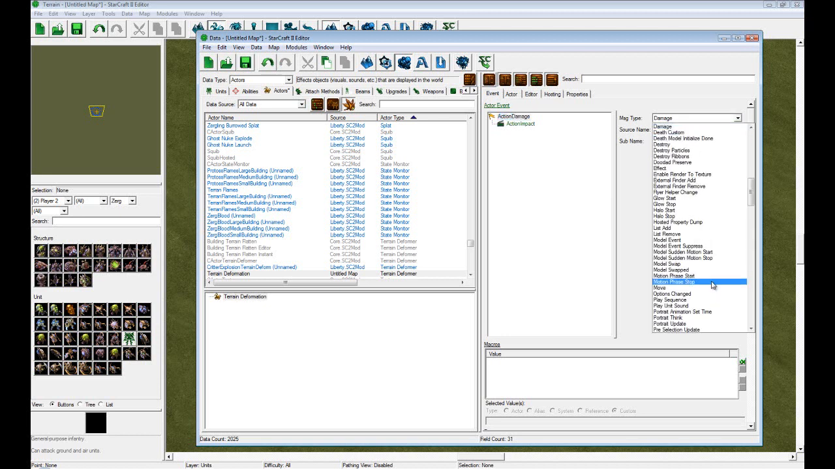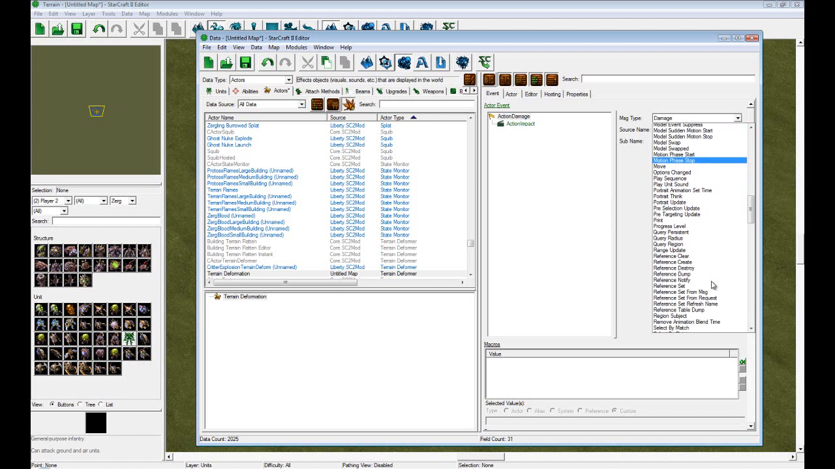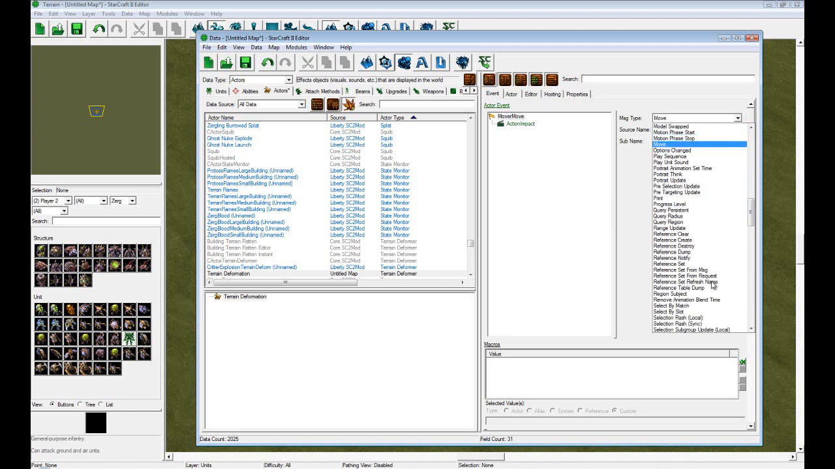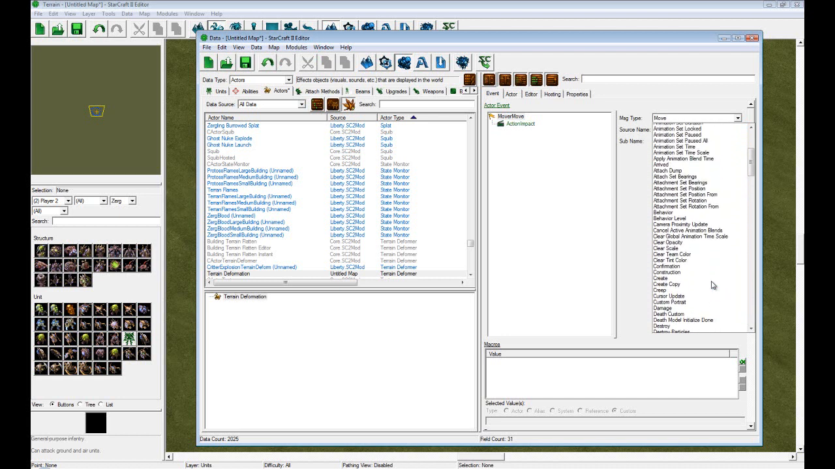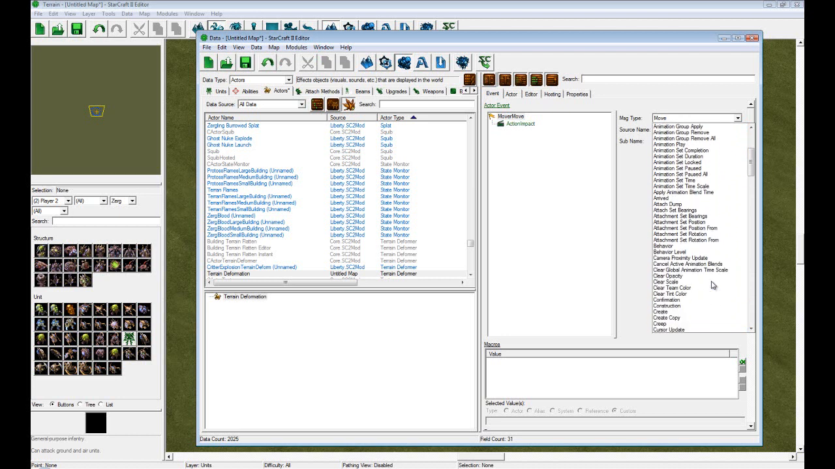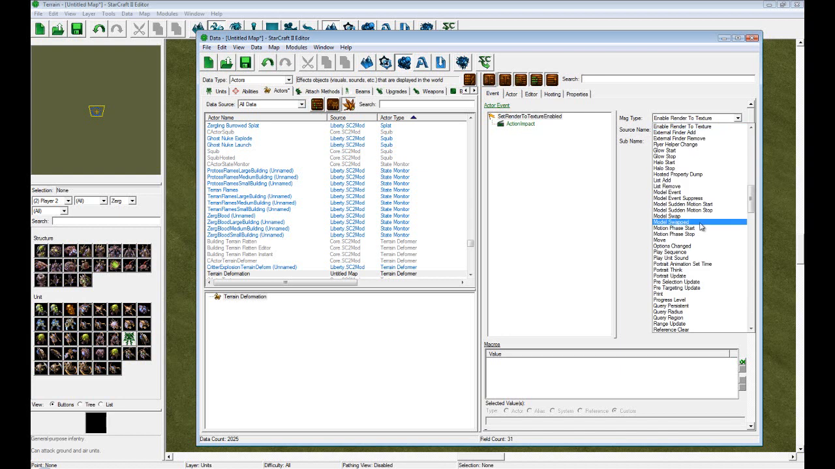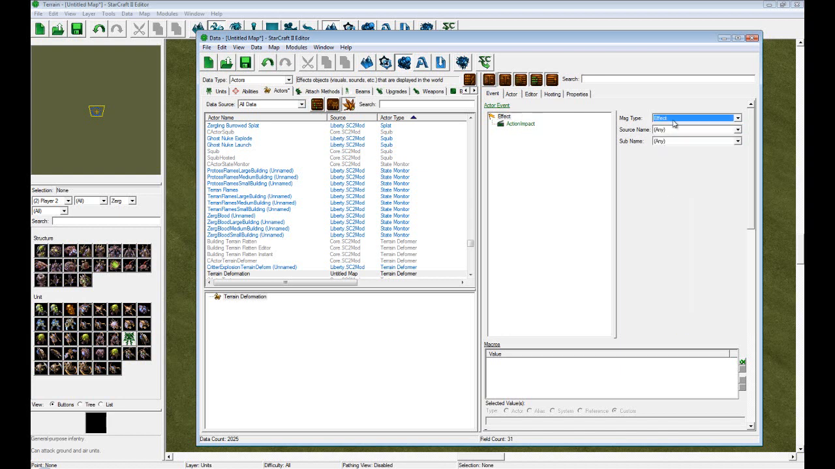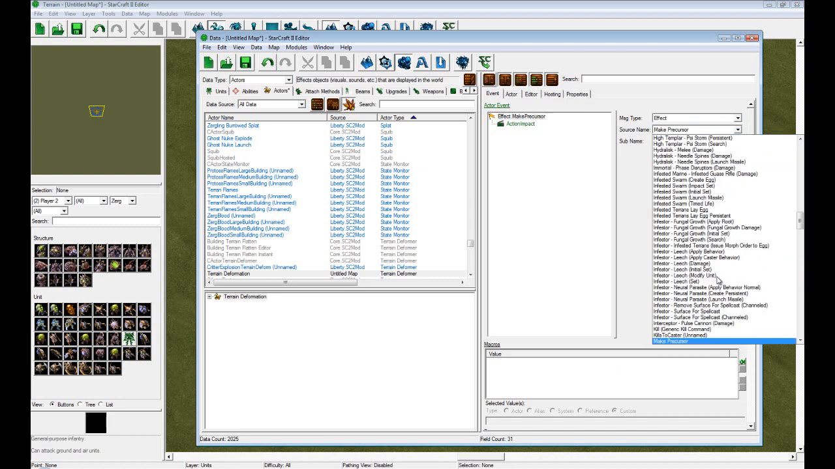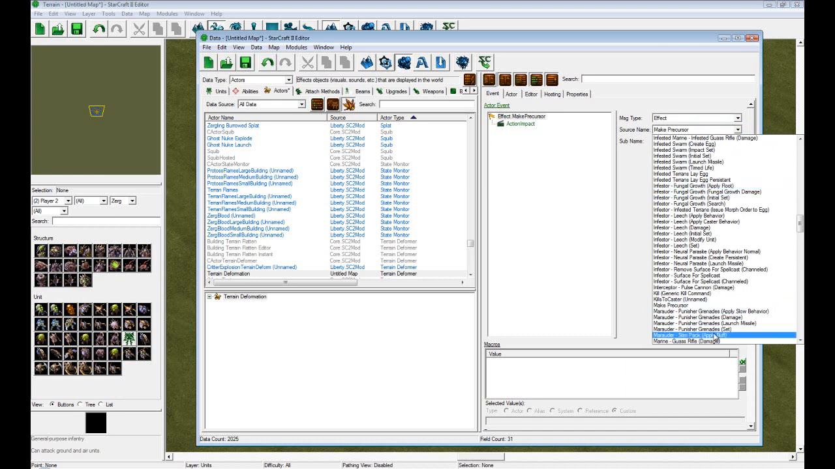Alright, the next thing we need to do is right click and add event. Now we need to select our message type. We need to select effect. Sorry, I couldn't find it. You could also just hit E. I just remembered that. Alright, and then for source name, you're going to go to Marauder.